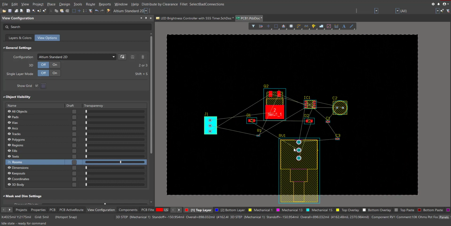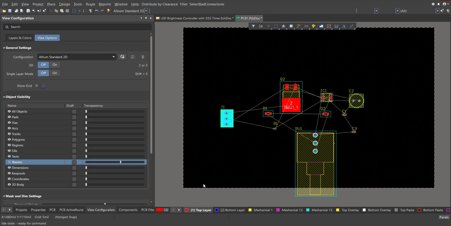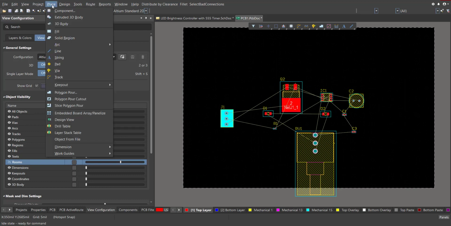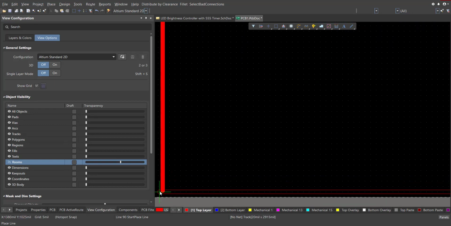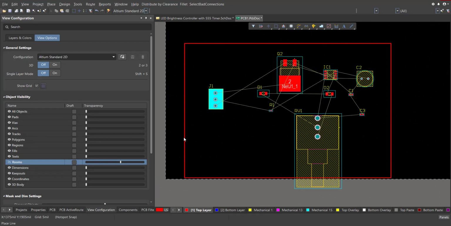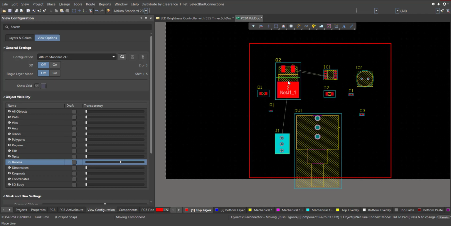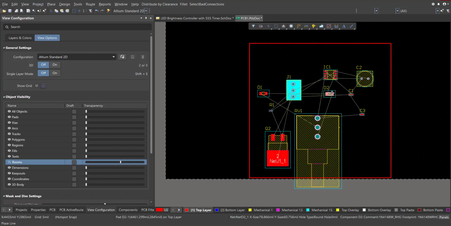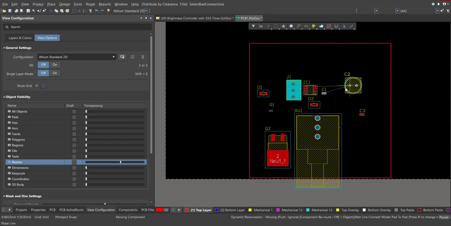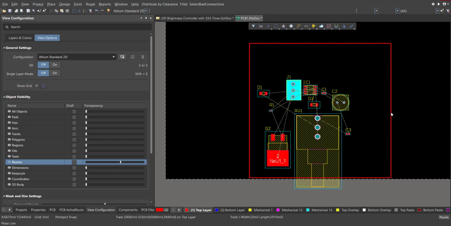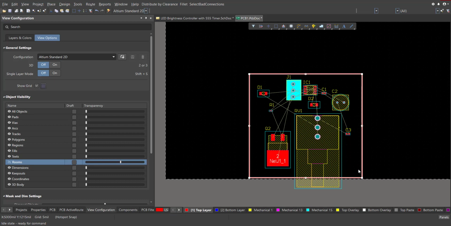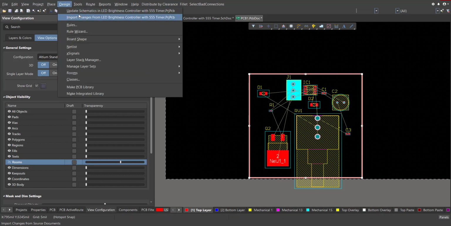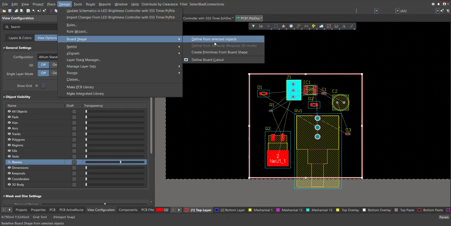Now we need to create the board shape. In order to create the board shape, just place a line to create the shape you want. Just click on Place, then Line. Then you need to select the lines. After that, just click on Design, Board Shape, Define from Selected Objects.